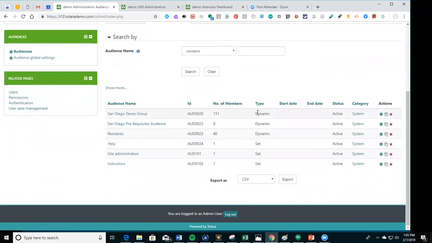And you'll notice that there are two types of audiences under type. We can have a set audience where we go and cherry pick who we want in that audience, and you might have reason to do that. But the more powerful one, I think, is the dynamic audience. That's where you set up rule sets where learners will, based on the rules that you set, be automatically added or subtracted if needed from that audience. So let's look at an example of that.